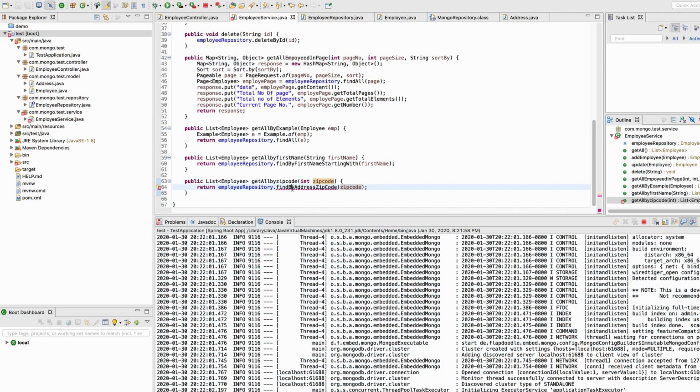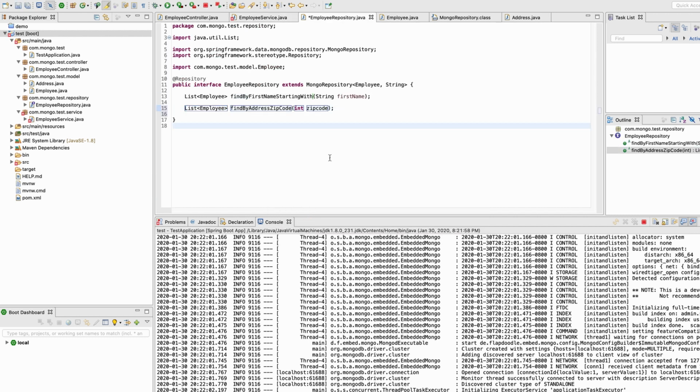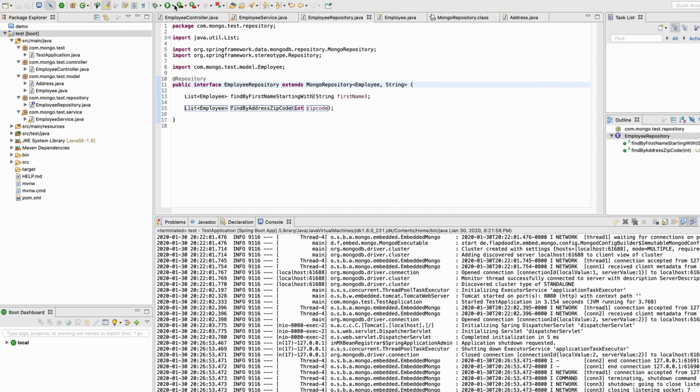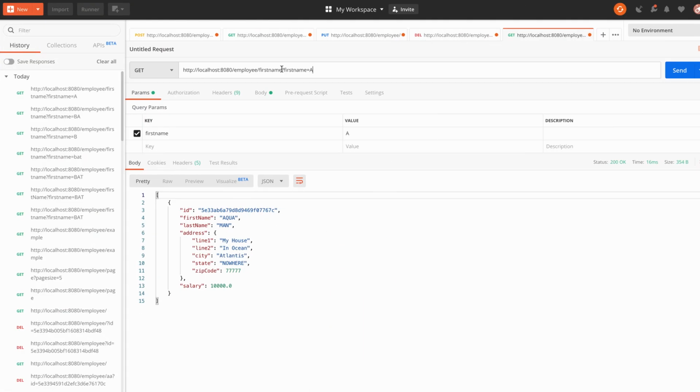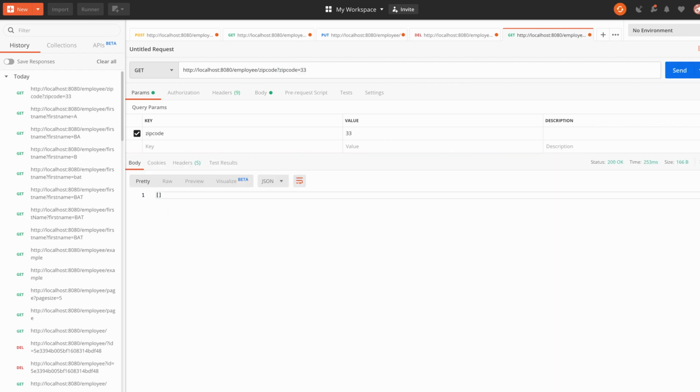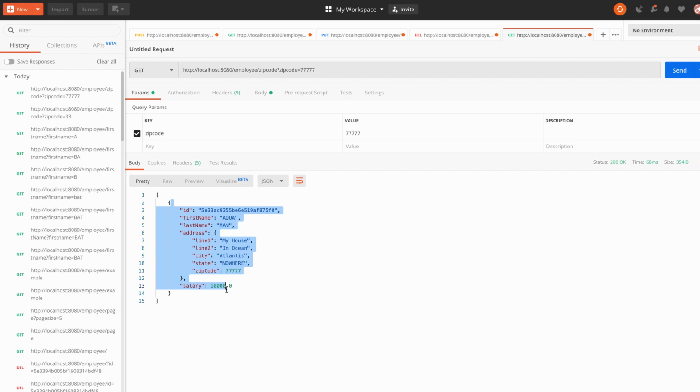So if I do this, this function doesn't exist, so let me just go ahead and create one. If you see here, we are not writing any code again. Let me just stop this, restart, and in Postman, instead of first name, let's say I do zip code, then here again zip code, which will be something like 3 and 4. If I do 3, I don't have anything, but if I do 7, I have one guy with zip code 7777. So that's how we can use query by method name.